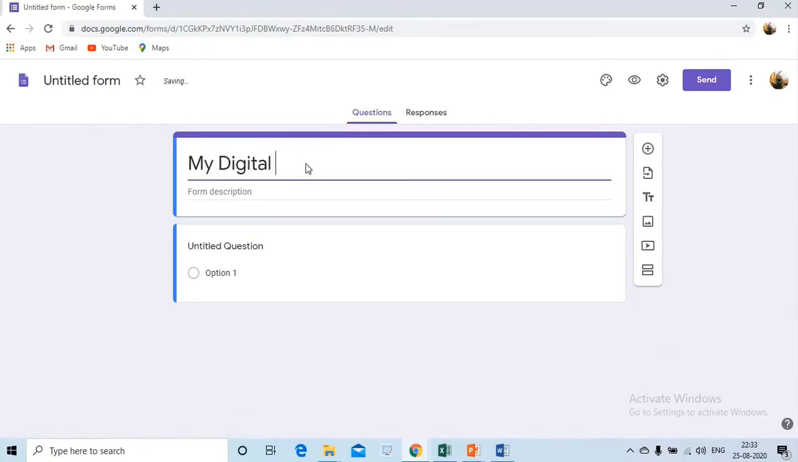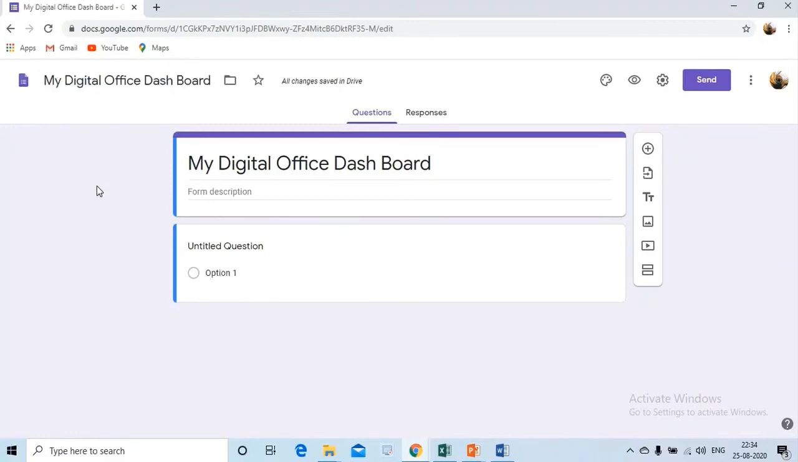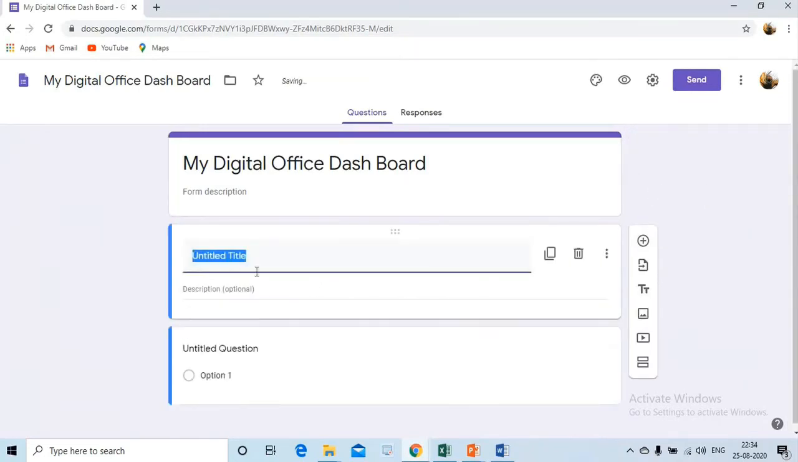giving the title as My Digital Office Dashboard. So I'm repeating the name here, My Digital Office Dashboard. The heading is ready. What I'll do is, instead of questions, I'll go with the first one is add question, second one is import question, third one is add title and description. I'm going to add a title as well as description.